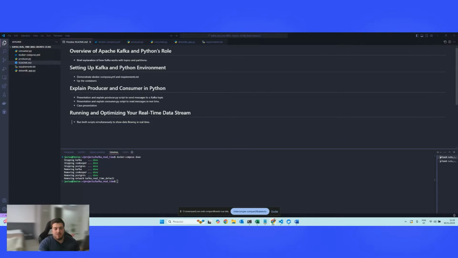Apache Kafka is a high-throughput distributed message system perfect for handling real-time data streams. Combined with Python, you get a powerful toolset for quickly prototyping and efficient data handling. We'll go step by step, covering an overview of Apache Kafka and Python's role, setting up the Kafka and Python environment, explaining producers and consumers in Python, and running and optimizing real-time data streams. Now that we have outlined the plan, let's dive into the details.